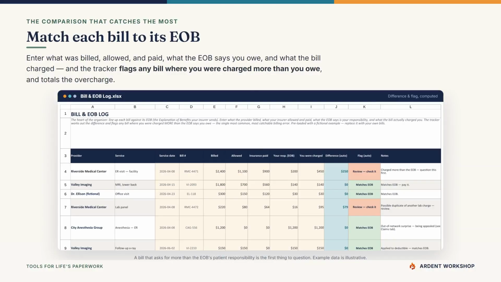For each bill, you enter what was billed, what your insurer allowed and paid, what the EOB says is your responsibility, and what the bill actually charged you. The tracker works out the difference and flags any bill where you were charged more than you owe, the most common, most catchable billing error.